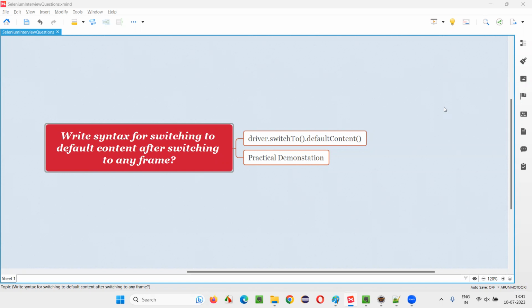In this session, I am going to answer one of the Selenium interview questions. That is, write syntax for switching to default content after switching to any frame. Let me answer. When you have already switched to a frame, then how to switch back to the default content? What is the syntax for that?